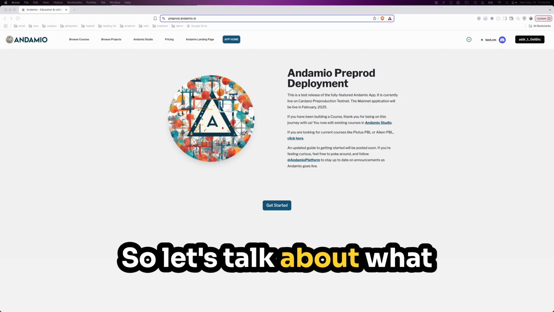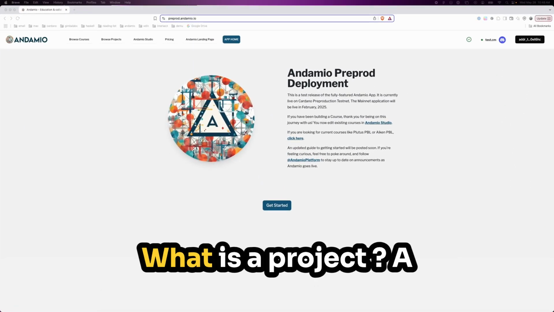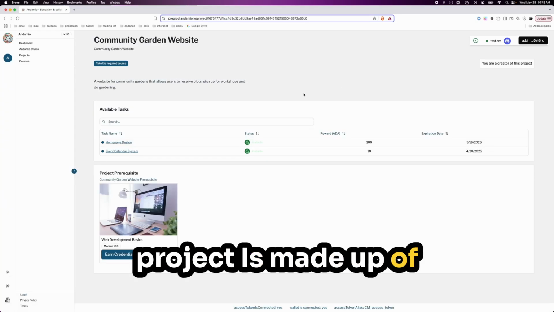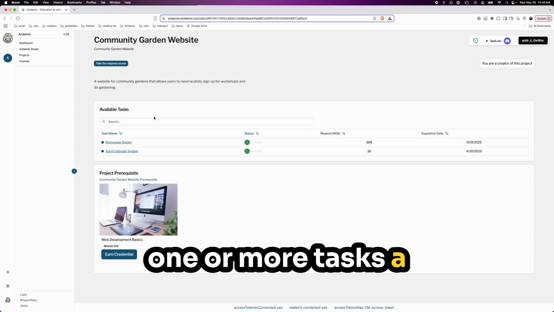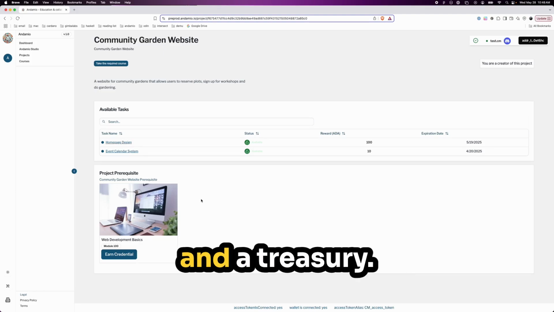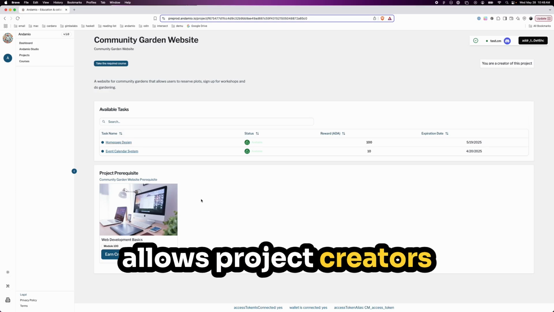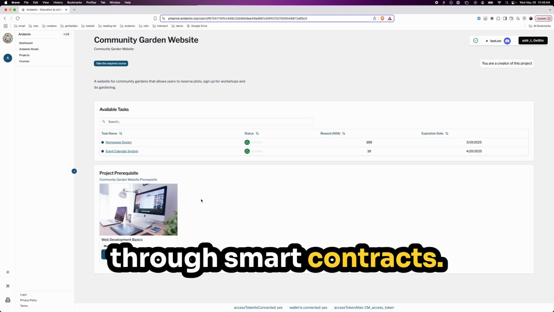Let's talk about what projects are on Andamio. What is a project? A project is made up of one or more tasks. A project prerequisite is a key part of the projects in Andamio, and a treasury. And the treasury is what allows project creators to pay contributors through smart contracts.